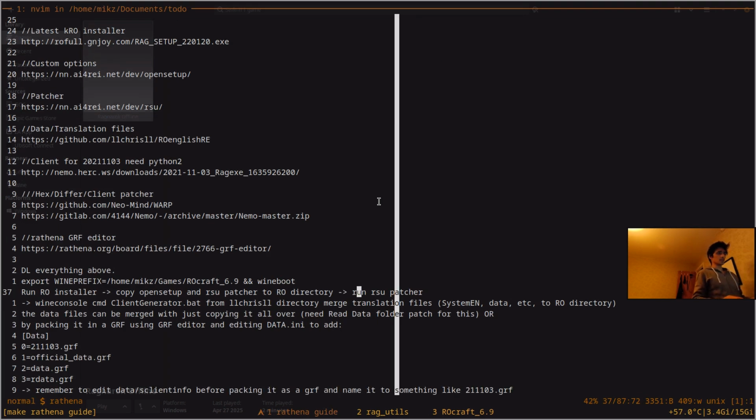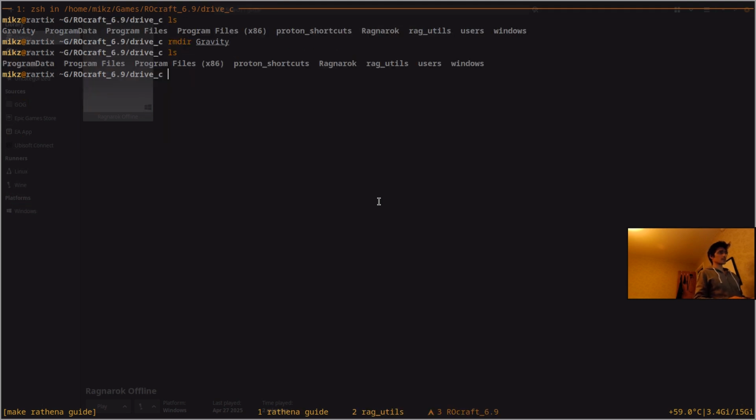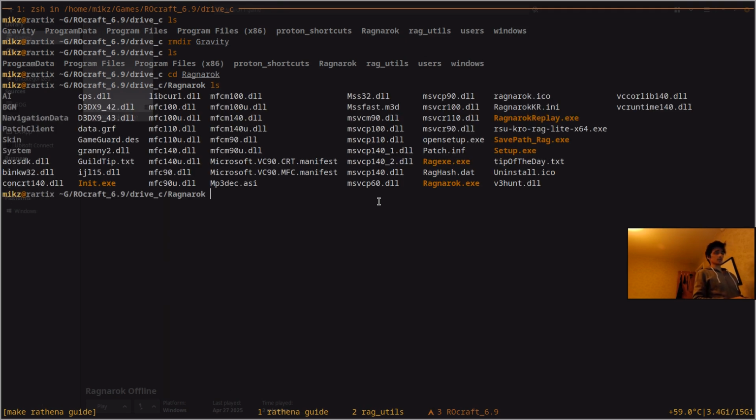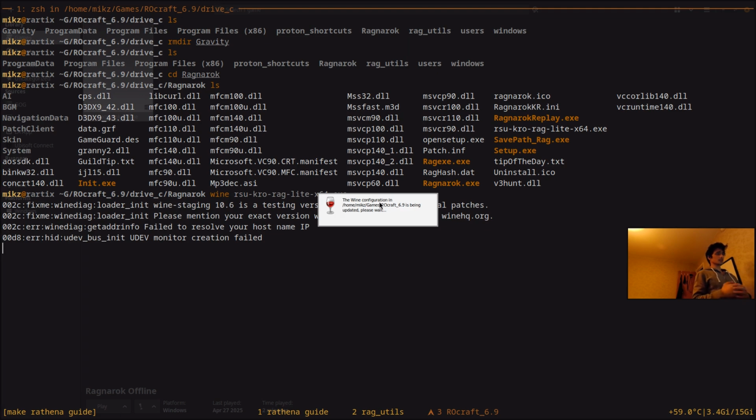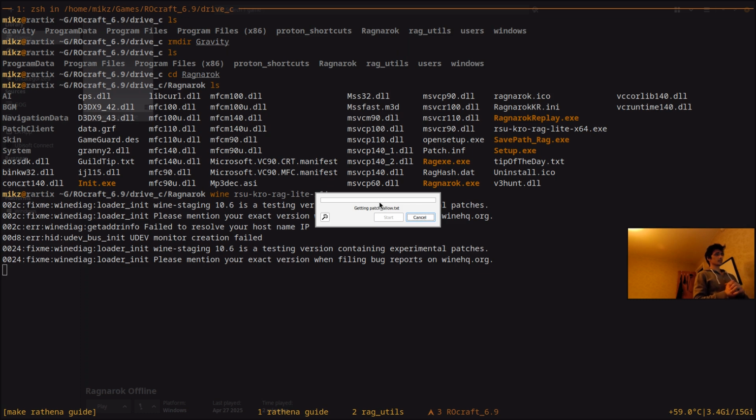And we are gonna run the RSU patcher. We cd in our Ragnarok directory. And to run this, you of course need wine. So you wine it. And this is gonna take a while. So I think I'm gonna edit this out.